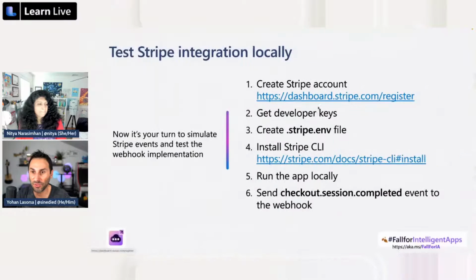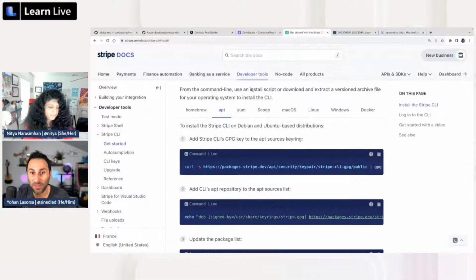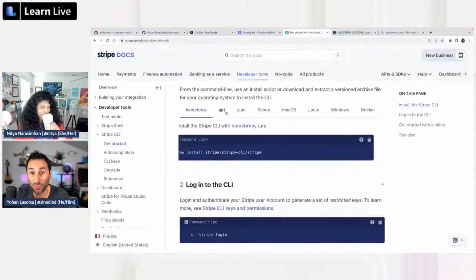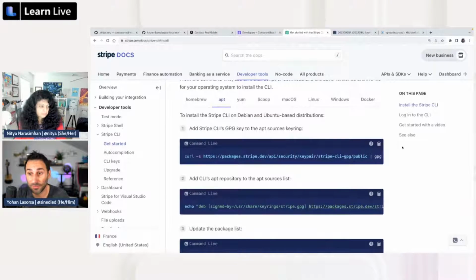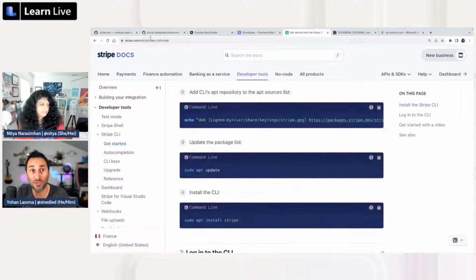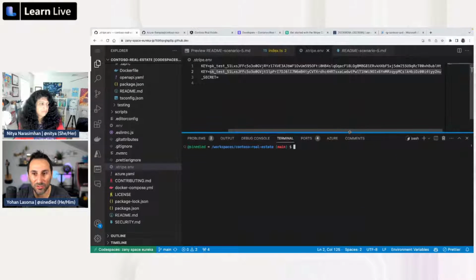And then coming back to the slides, so I got my developer keys. I put that in a .stripe.env file. Then we need the Stripe CLI, another CLI that we will use to simulate the Stripe servers and simulate the triggers of Stripe events and send them through our webhooks. So you can go to this particular URL that will also be shared in the chat, so you can install the CLI. You will get on this documentation, depending on your system, the option that works best for you. If you're using, like me, Codespaces, you just need to copy the different steps for APT. Basically, you go through the different steps to install the Stripe CLI. I just did that before to not waste time.